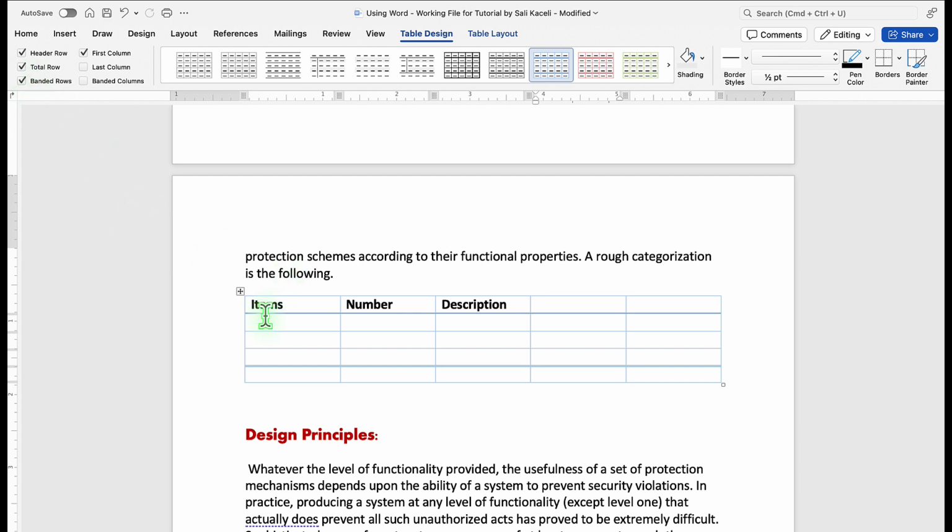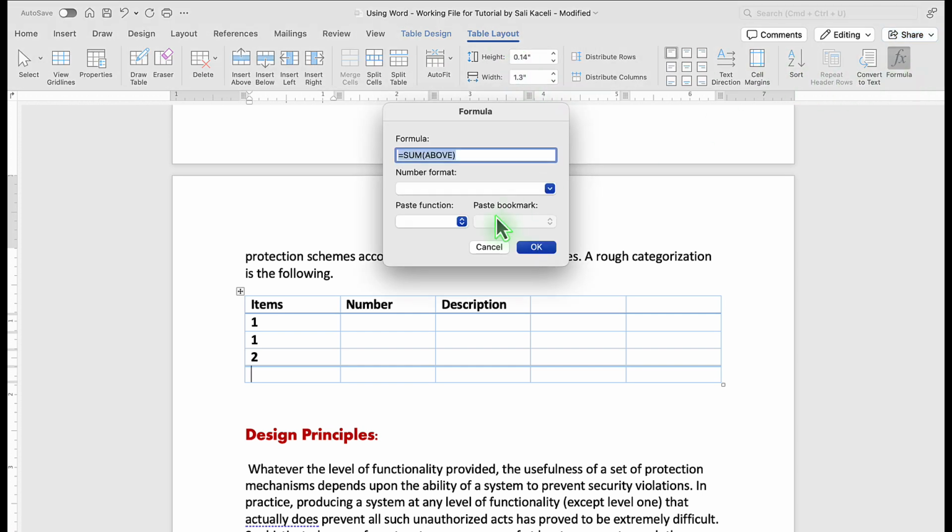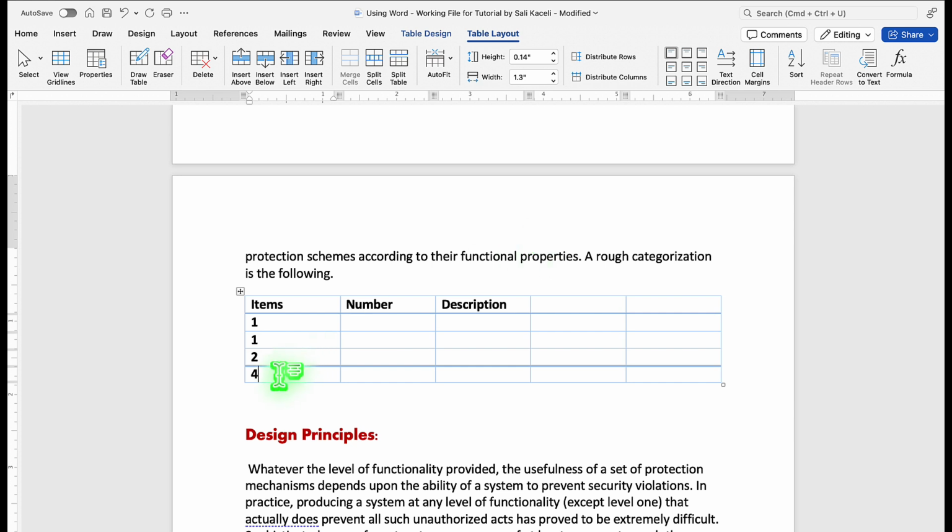So if you have the number of items here, you could add the total on the bottom section of it. And to add the total for the numbers, go to the table layout and then click on Formula. And then it's going to pick here the sum of the above items and then click OK. And that's how you utilize a formula in Word.